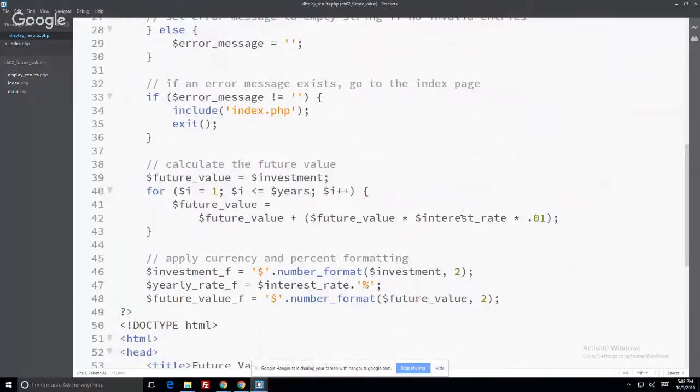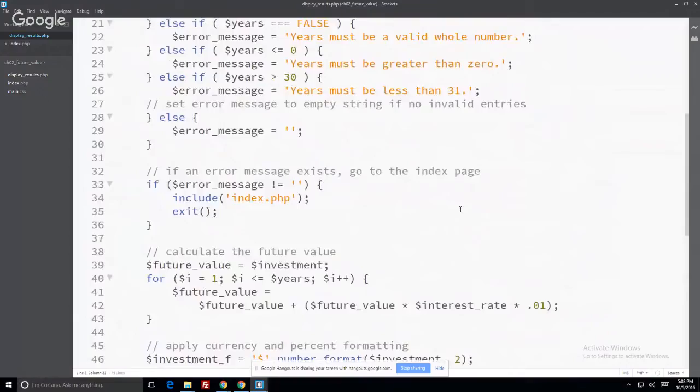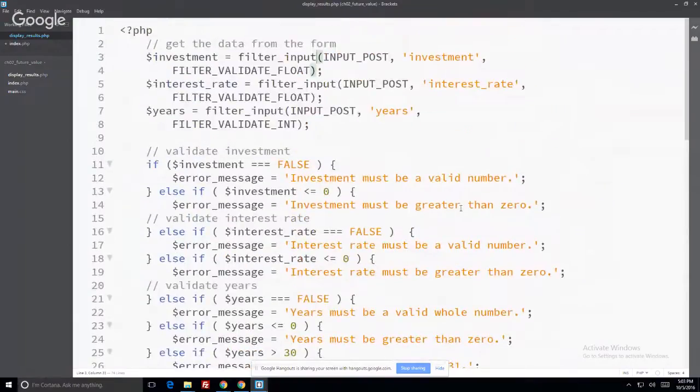Are you sure that it's a Boolean value? Yes, because it's a Boolean value because we assign it here. The filter input will return true or false. So I am sure about that. Otherwise this will not work. But how are we supposed to do number format on true or false? It doesn't change the value of the investment. So the investment is a number.